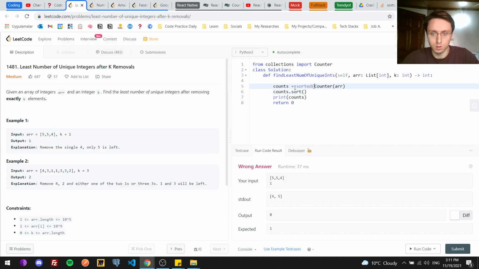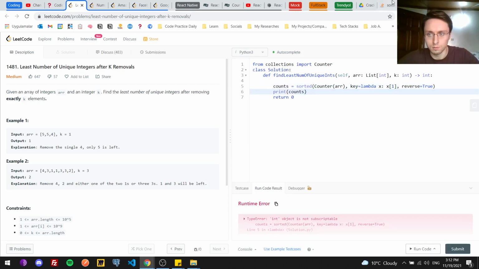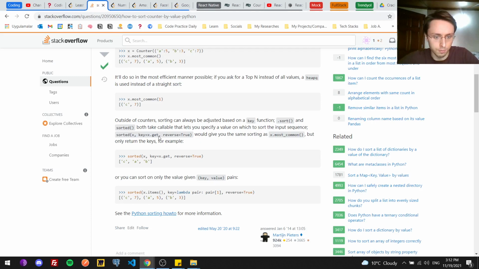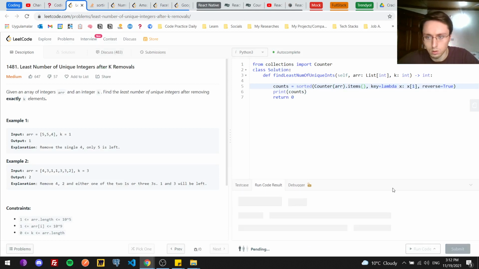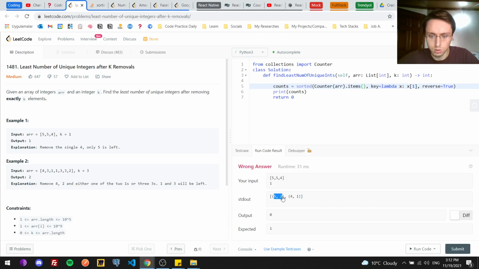So sorted counter, reverse is true, and here key should be lambda x, where we look at the x1. So maybe let me try it now. Actually, we should get the items like that. Now we get items based on, it should not be true. I should get the least one first.